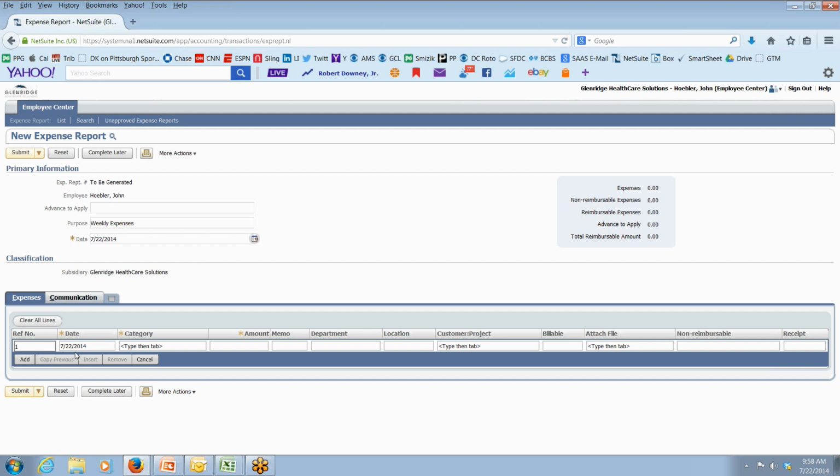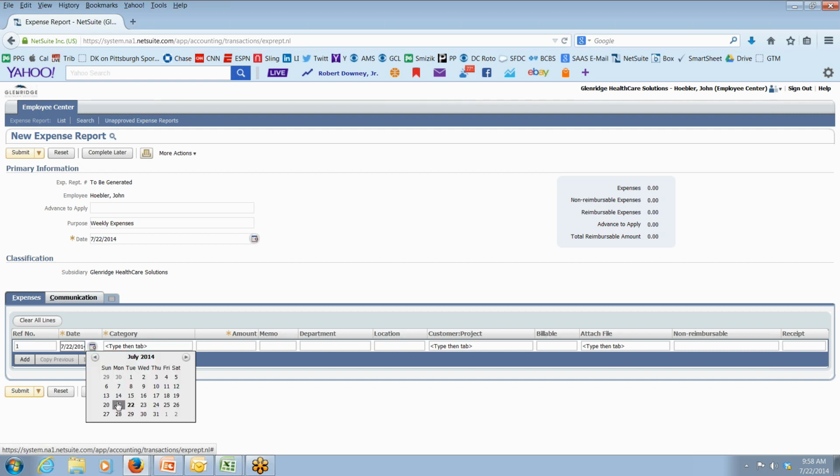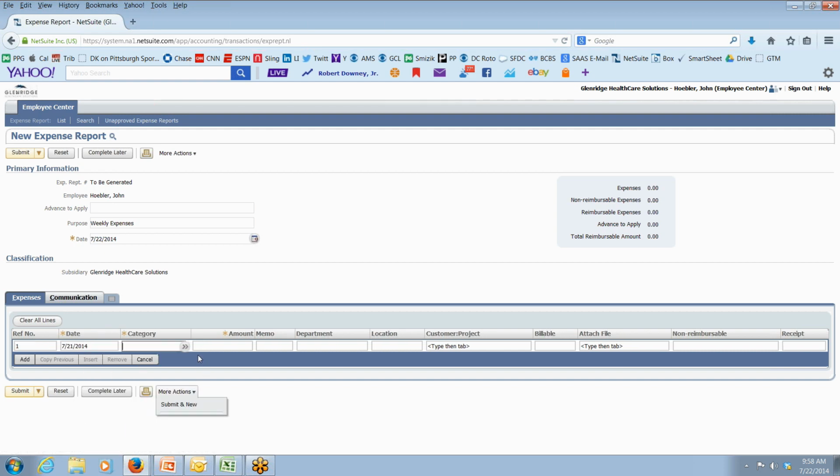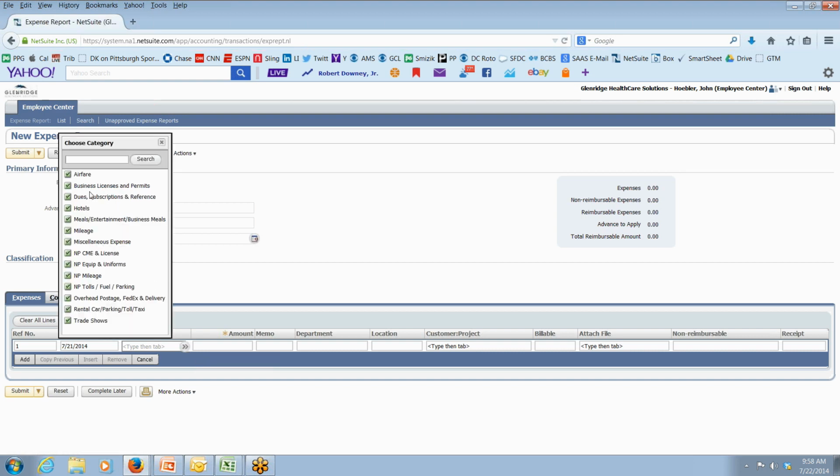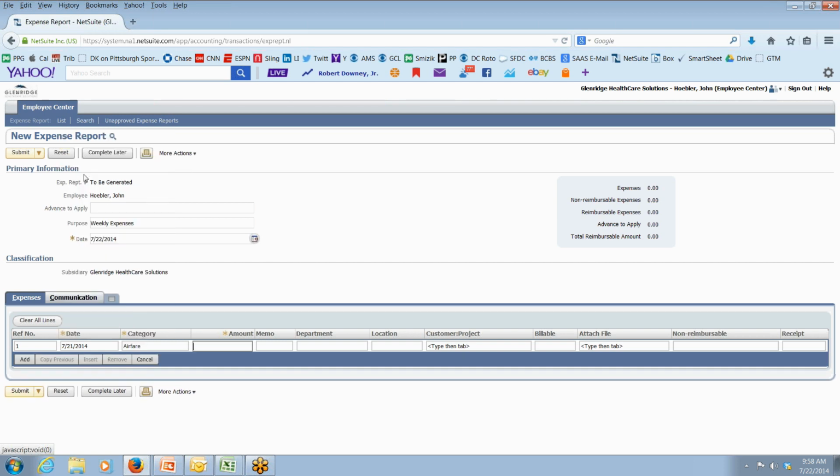The reference number defaults automatically. You change the date to the date of the actual expense receipt. So in this case, the 21st. Select your category from the category drop-down list of what this expense receipt is about. This one is particularly about airfare. Enter the amount. Put in a memo. This is not a required field. However, you can put one in to describe what the expense is.